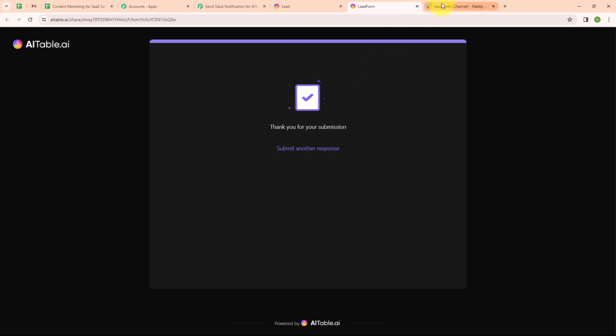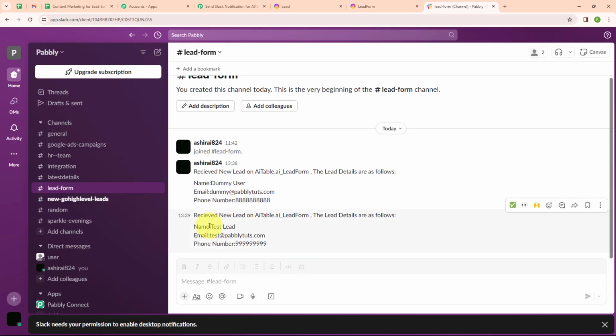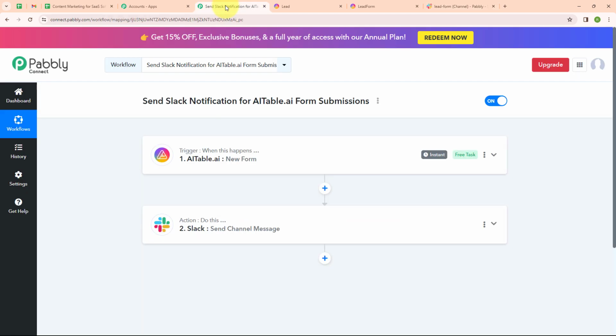So now let's go and check our Slack channel. And here you can see we have received another message which has the same template where we have received the name as test lead, email as test@pabblytudes.com and a random phone number. So with this, we have successfully tested our automation.